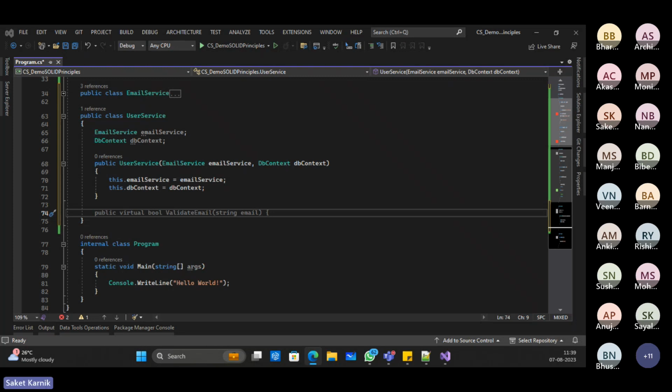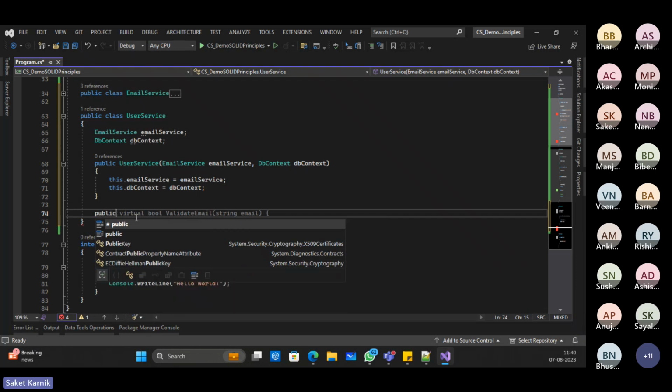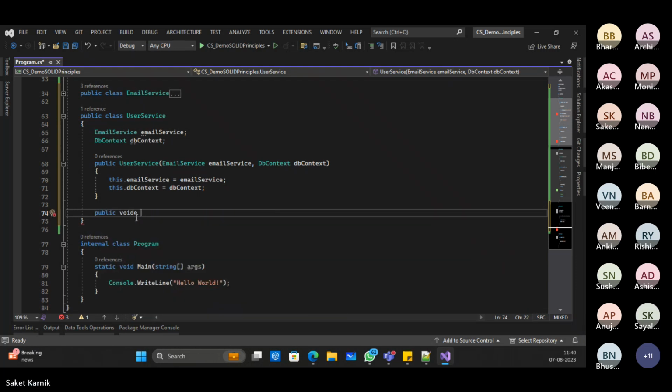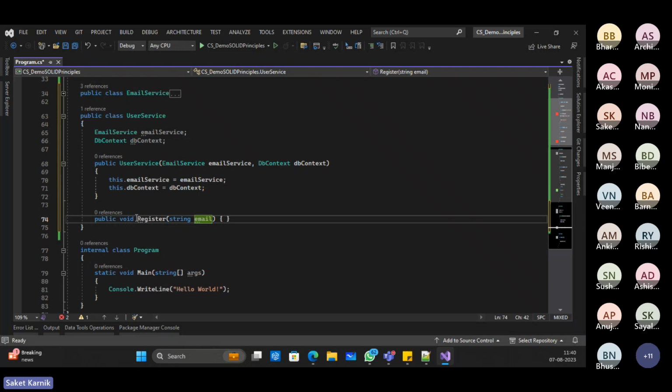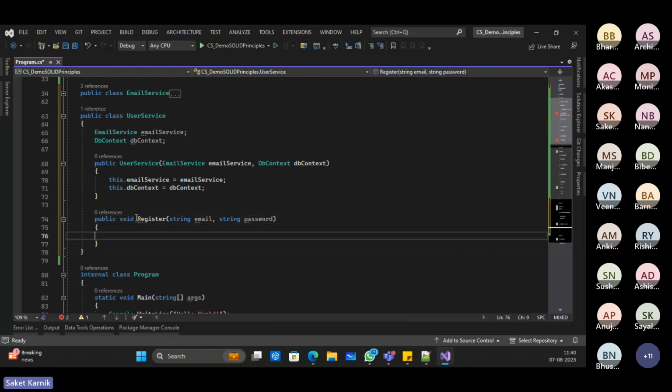Okay. So what is the next thing you expect here? Register method should be there, right? Yes. Now this has something to do with registration of user. It has to belong to this class, right? We say public void register is the member method which takes in string email and string password as the second parameter. And here goes the body.